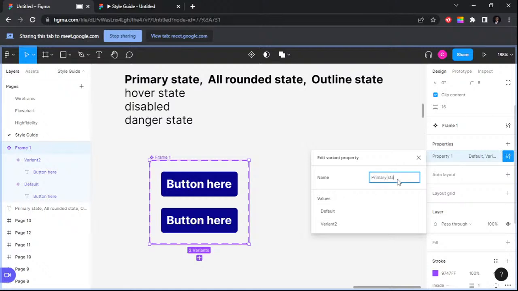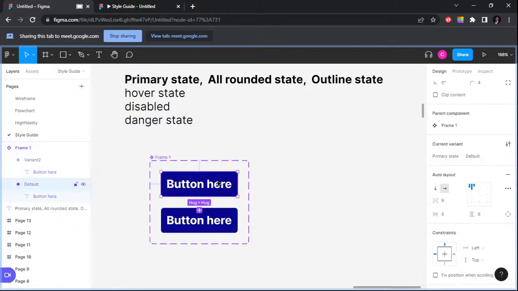So we can, and the moment I click on primary state, it is now here. Now I can equally rename the variants. I can rename the variants. So if I click on this now, you will see if I select this one now, it is default. But probably I'll just leave it as default.